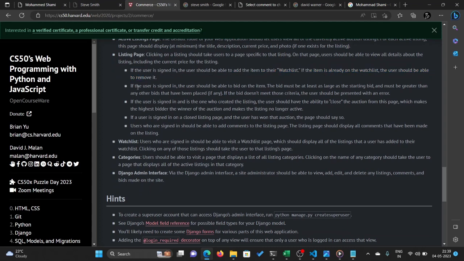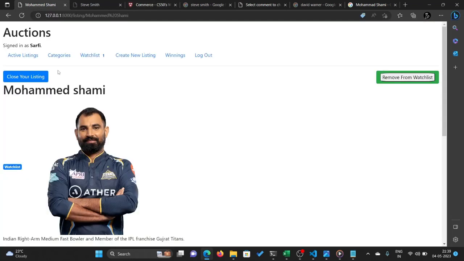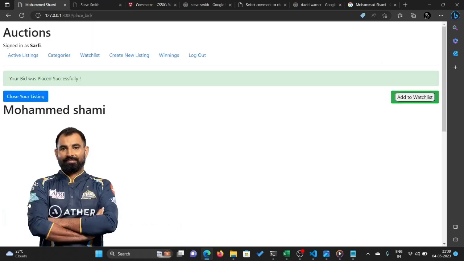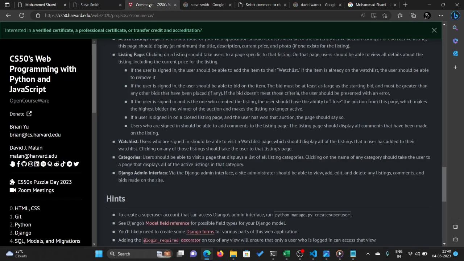The second sub specification was if the user is signed in, the user should be able to bid on them, and the common logic behind the bid. So yeah, let's try to bid on this item. Place bid, and we have got back a message stating that our bid was placed successfully. And if something goes wrong, like if the user doesn't give a valid bidding amount, the user gets back an error message.